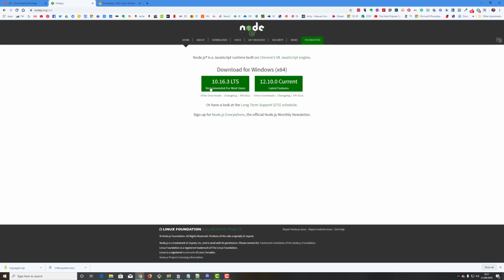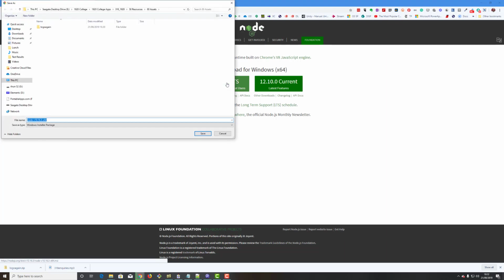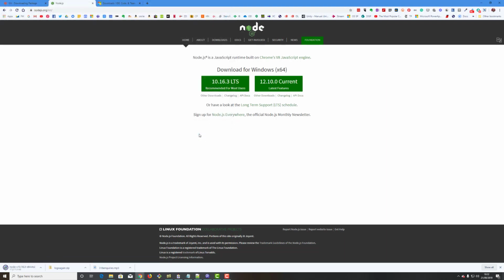Now when you do it, your numbers for the versions that are current may well be different, but what I'd suggest is whatever it is that you see in front of you, and at the moment you can see these numbers for mine, I would choose the latest long-term support. So once again, download that. And I haven't actually done this one.